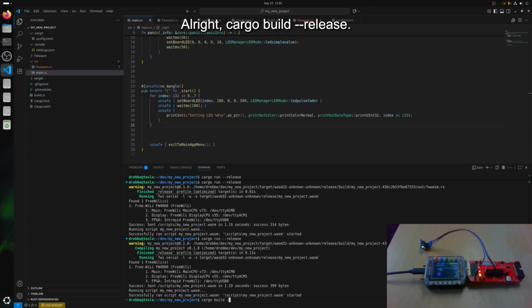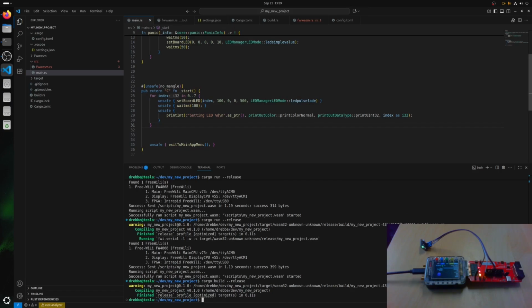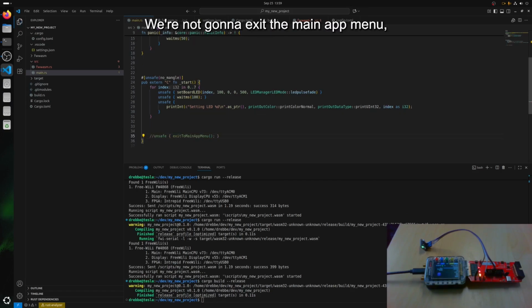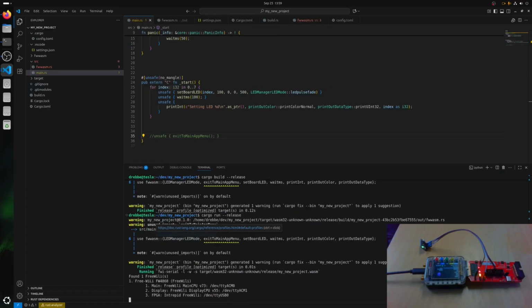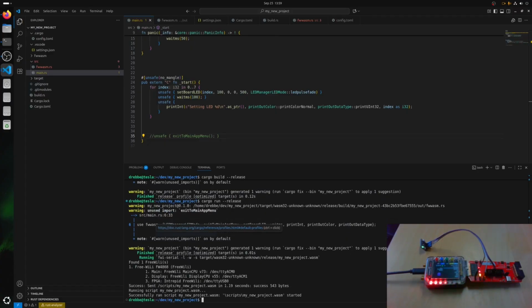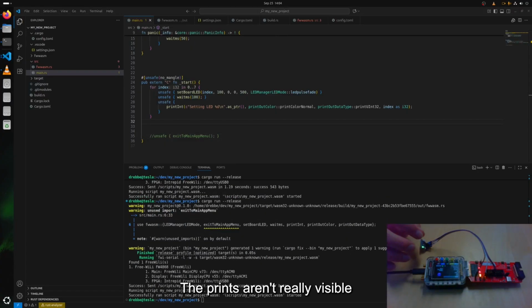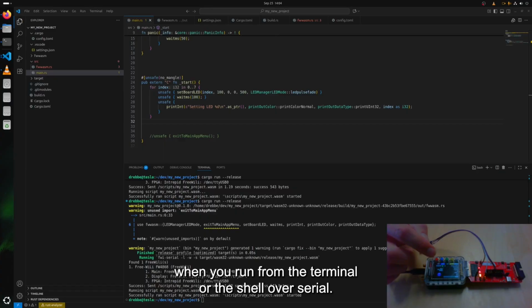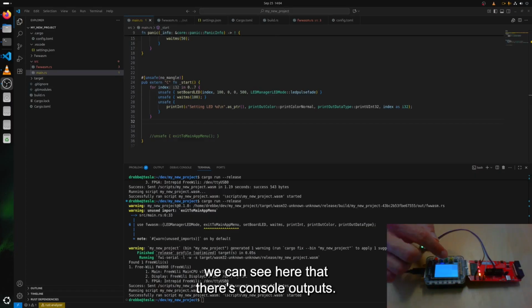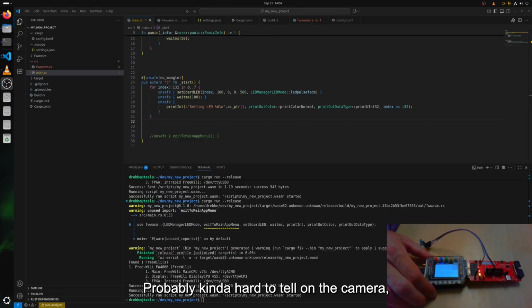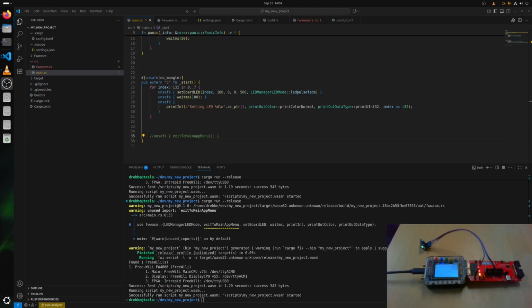Alright, cargo build release. And actually we're gonna take this off. We're not going to exit the main app menu. It's going to complain about that, but we're okay for right now. Cargo run --release. The prints aren't really visible when you run from the terminal or the shell over serial. It does not open it up. So if we go to scripts and then run this, we can see here that there's console output. It's probably kind of hard to tell on the camera, but it's just setting LED 0 through 7.